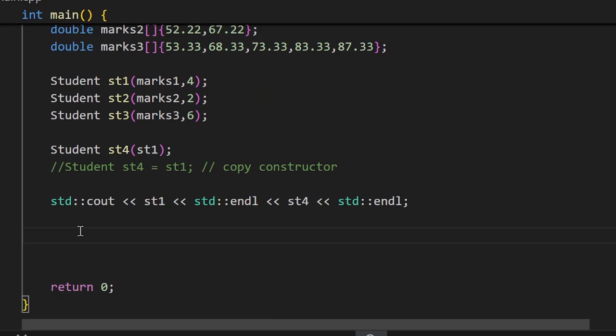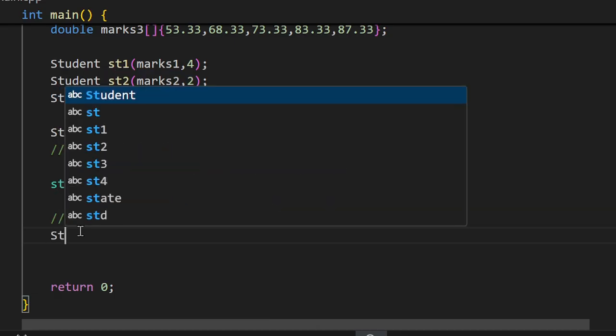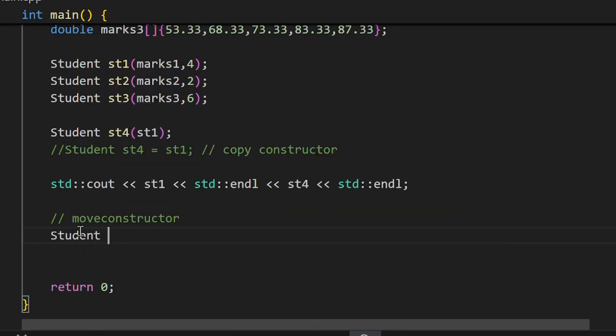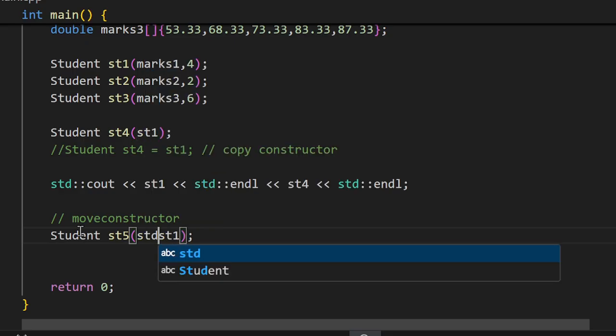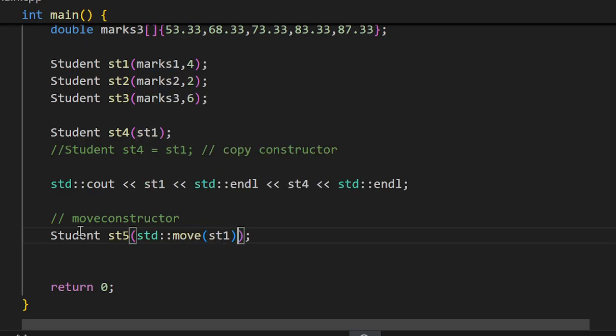Therefore, the syntax for invoking the move constructor is as follows. Again, we create a new object. Let me call this st5 and st1. If we have this syntax, it will actually invoke the copy constructor. But if we place an r value reference as an argument in this invocation, then it will look for a constructor which has an r value reference as a parameter, and this move function will return an r value reference of st1.